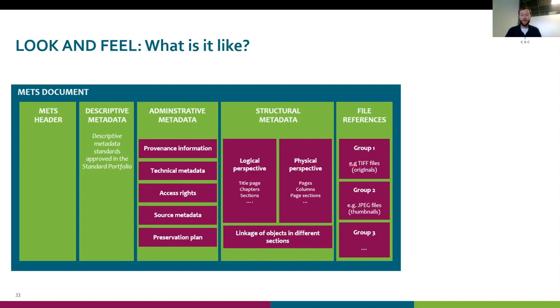And the structural metadata is the only mandatory part of the METS document as per the METS standard. And it is used for describing the relationships between and the structure of the whole information package that is described in a METS document. So if you have, for example, a digitized book, use a structural metadata to tell that this file is the cover, this is page one, and this is page two, and they have to come in sequence for the object to be intelligible. And you can describe all sorts of different structures using this structural map, a logical structure or a physical structure. And this also then links a lot of these sections together. And the last section is the file reference section, listing files.